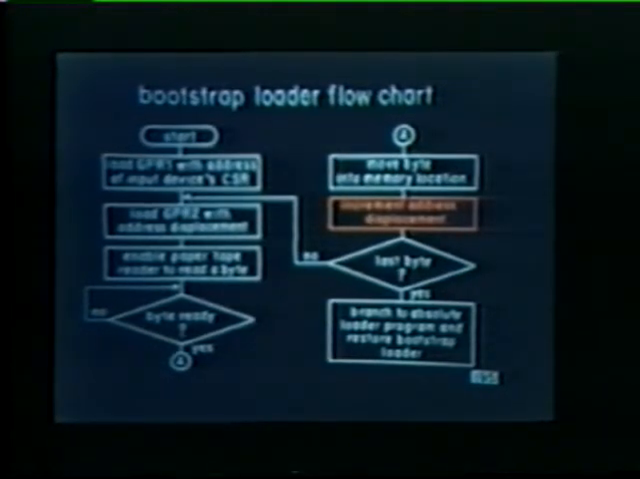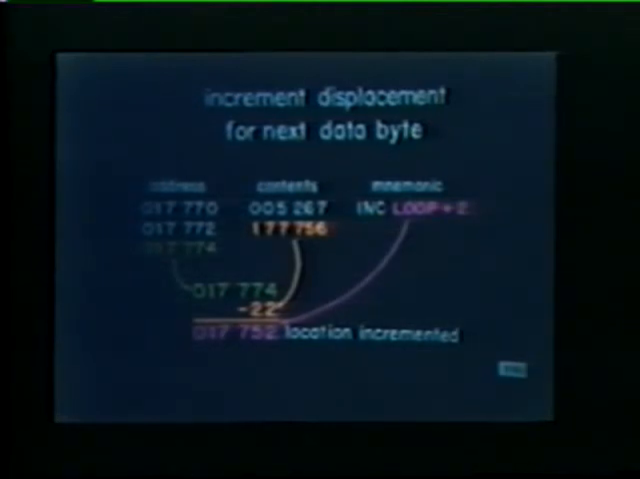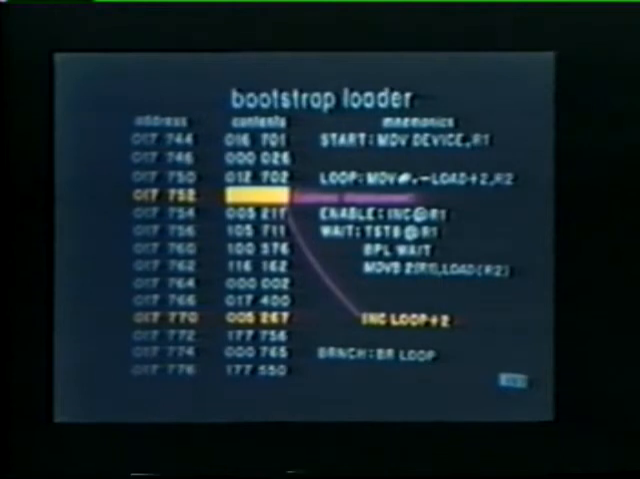Let's see how this task is accomplished. Loop plus 2 represents the location that is going to be incremented. This location contains our address displacement. As you can see, the increment instruction is in the relative addressing mode. Therefore, the contents of the next location, which in this case is a -22, is added to the updated PC. The sum 017752 is the address of the location to be incremented. Looking again at the Bootstrap Loader program, we can see the result of this increment instruction. The address displacement stored at loop plus 2 is incremented by 1.